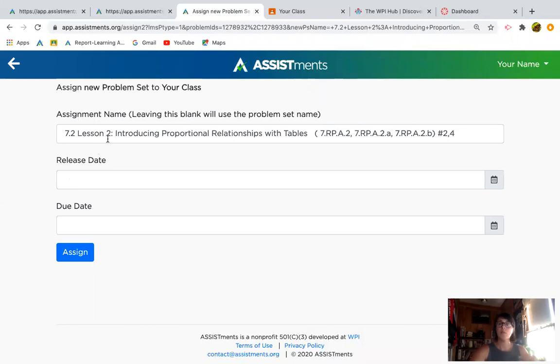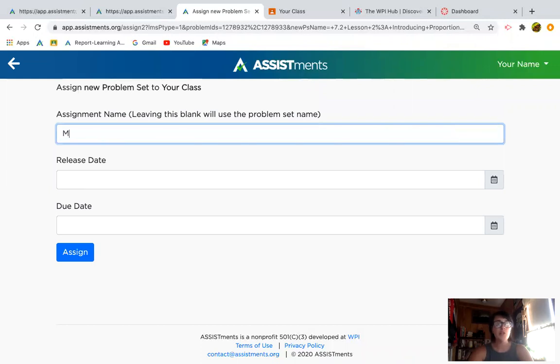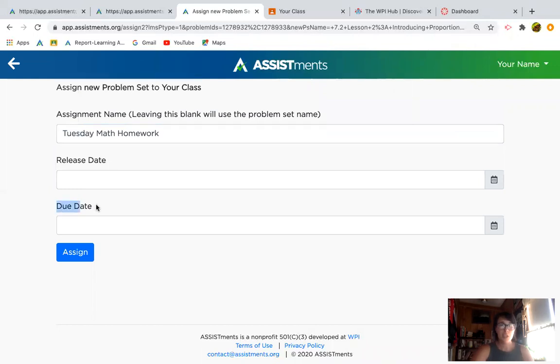And now I have a couple optional options. I can change the name of the assignment. So if I wanted to call this Tuesday Math Homework, you can certainly do that. So it's not as cumbersome of a title, whatever you want. You can set a release date if you'd like. You can set a due date.